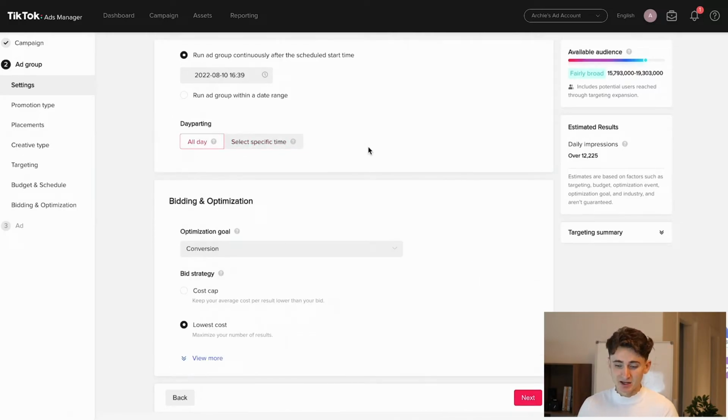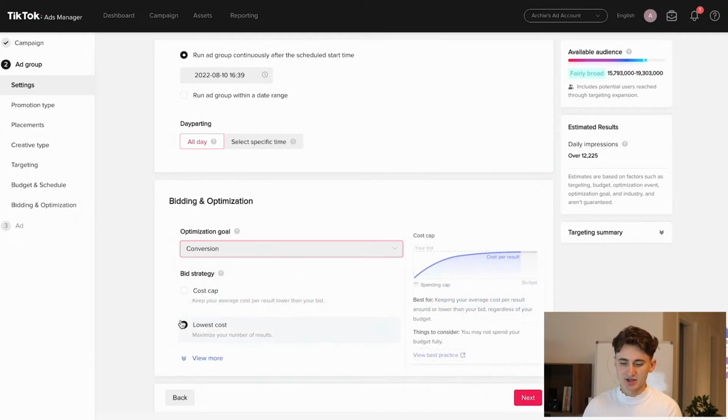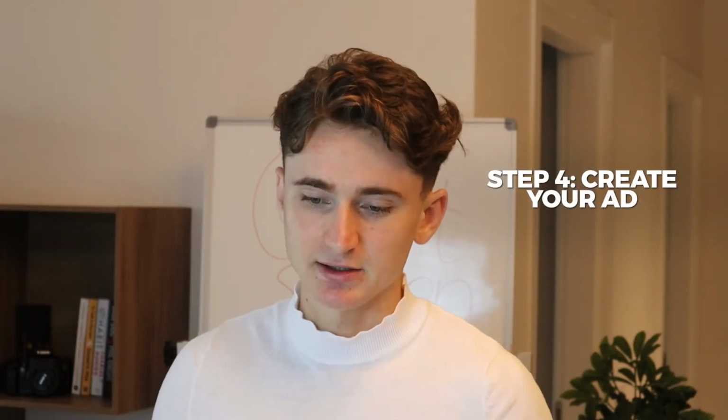For the bidding and optimization, which is the last part of the ad group, make sure to use conversion and to use the lowest cost instead of a cost cap. This is going to give you the lowest cost. We're going to optimize for the lowest cost to maximize your number of results. A result is pretty much what you are optimizing for, in our case add to cart. So here we've covered everything from the ad group. Now let's go to the ad level.